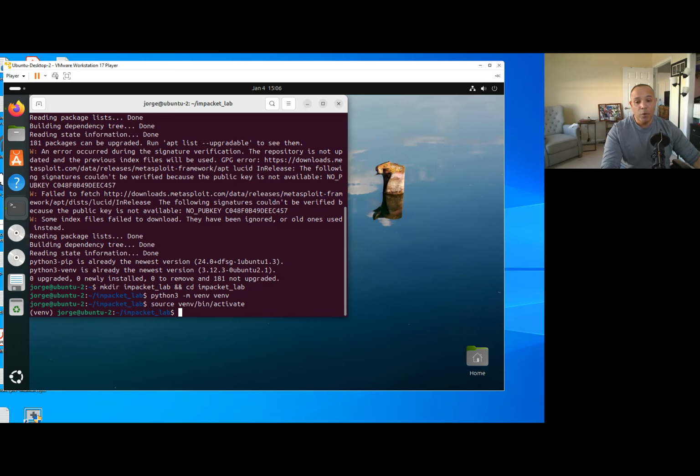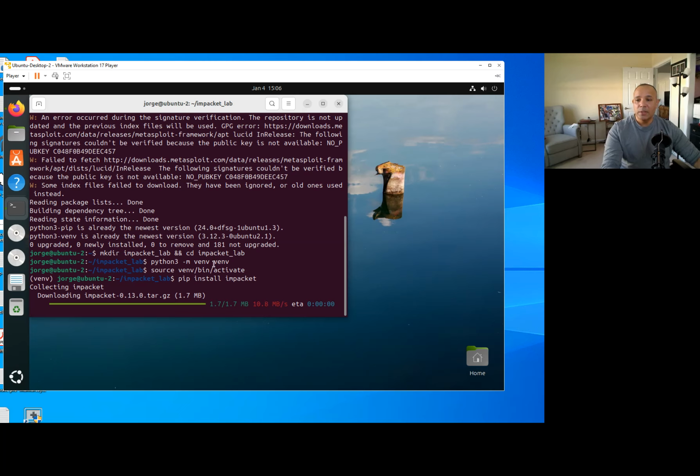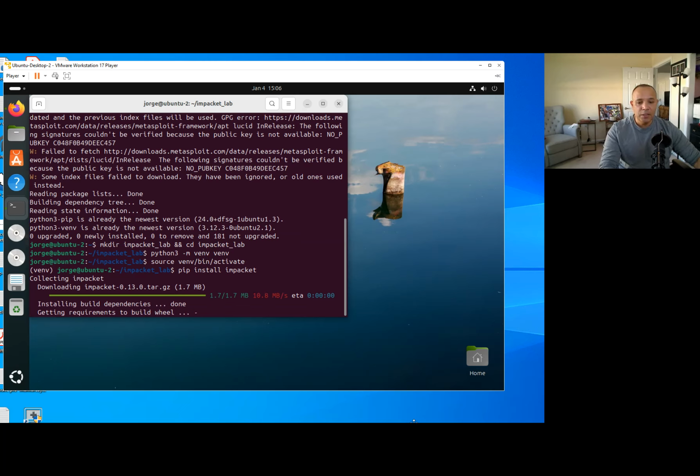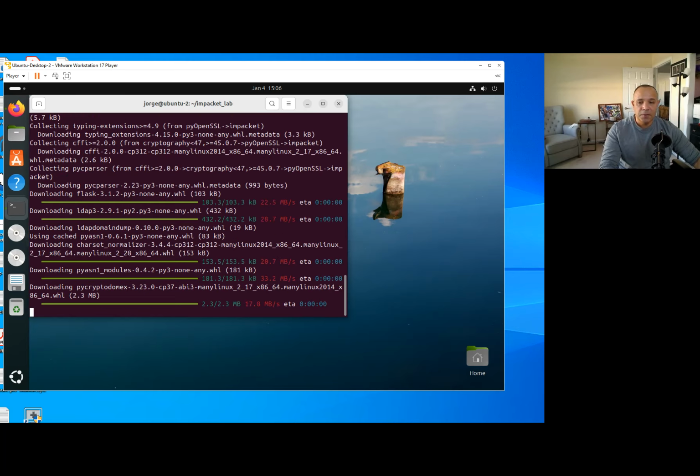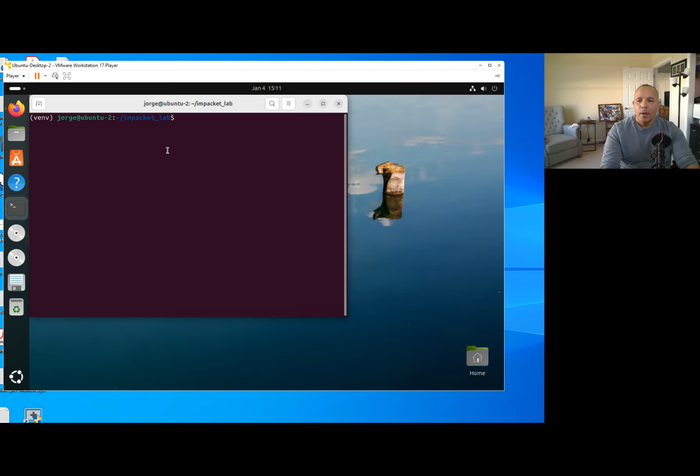Now is where the magic is going to happen, because we're going to be using pip to install Impacket. If I type this correctly, it should go through the installation right now. It's doing its magic. It's going to take what it takes, so I'm going to pause the video and I'll be back once it is finished. Once it is installed, we're going to have all the tools in the virtual environment directory.